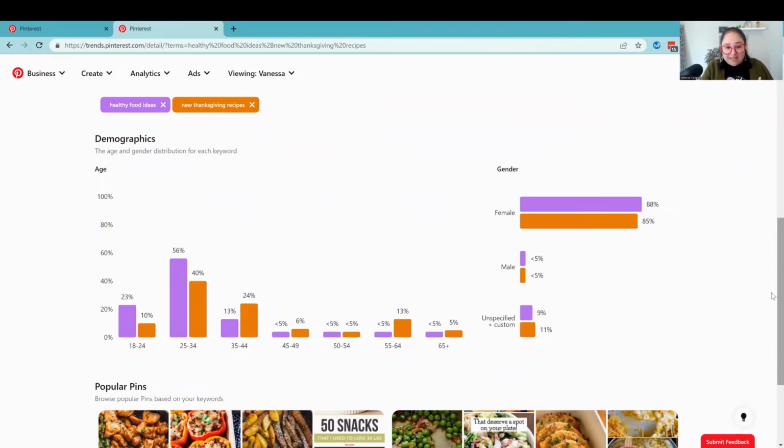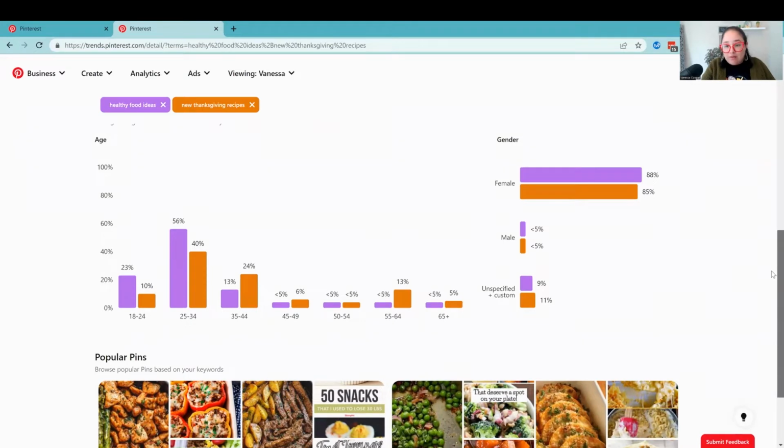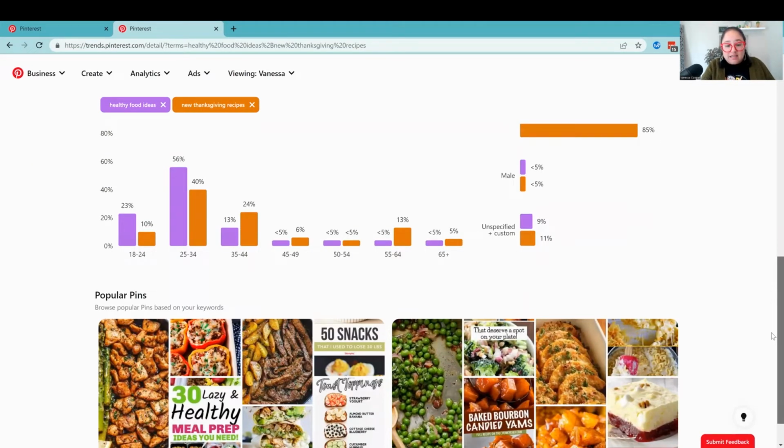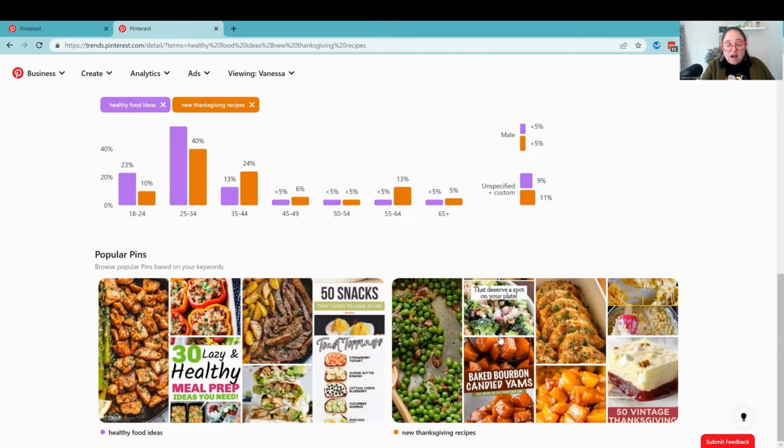Who's your audience? So it kind of starts giving you that the majority of the people searching for recipes are female, not too many males. Some are unspecified, meaning they haven't determined whether they're male or female. And then it gives you the age range of them so that you know who your target audience is. Who is searching for the recipe keywords on Pinterest, which is so powerful. You have to know in any marketing strategy who your target audience is, and then it shows you popular pins on Pinterest.